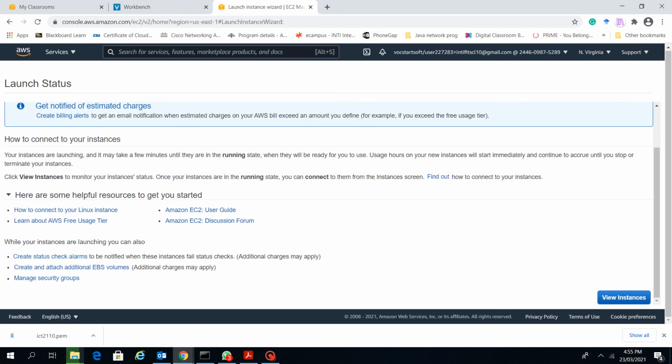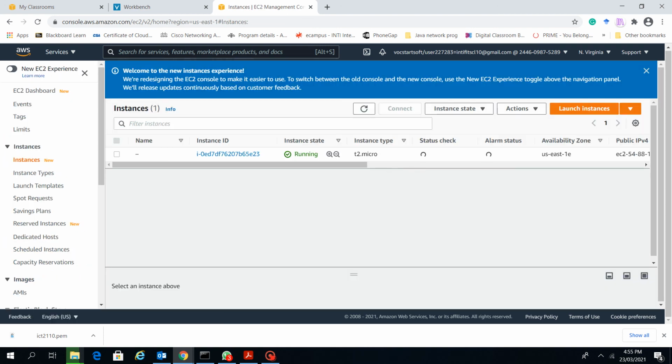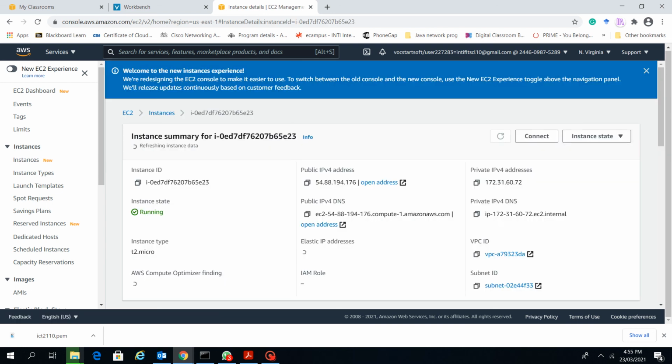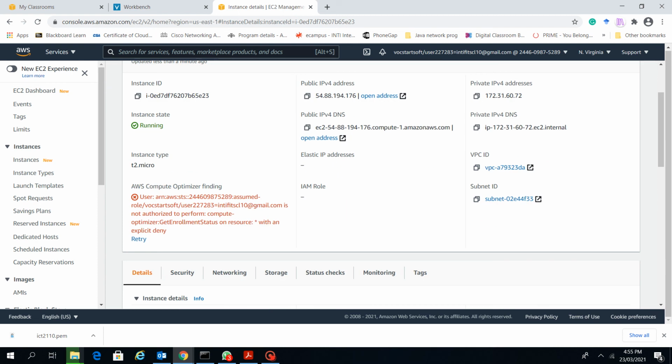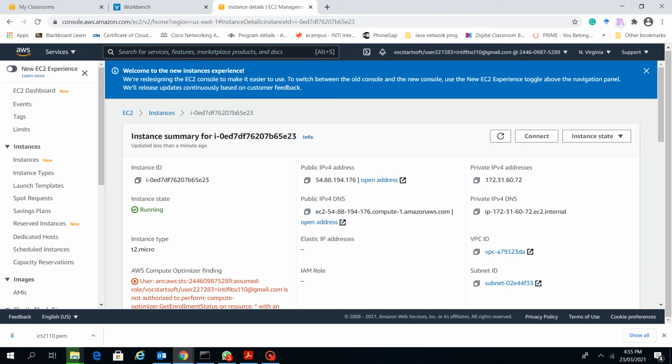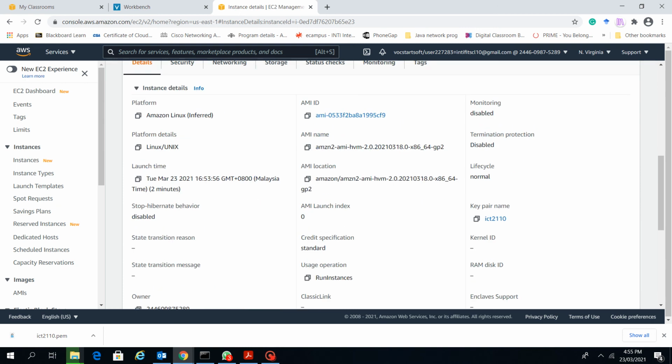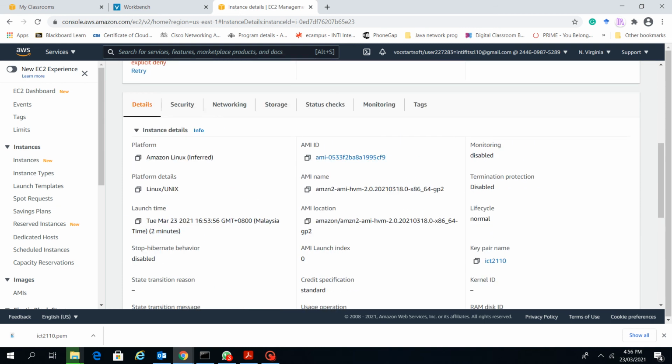So how to check? You can view the instance. Click view instance and your instance is already running. Initializing. Click the instance, you can see, this one is no issue because the different service we didn't use. So this is the public IP and public DNS. This DNS will be used later once you want to connect to your instance. Okay, the key pair name here, you can check back.